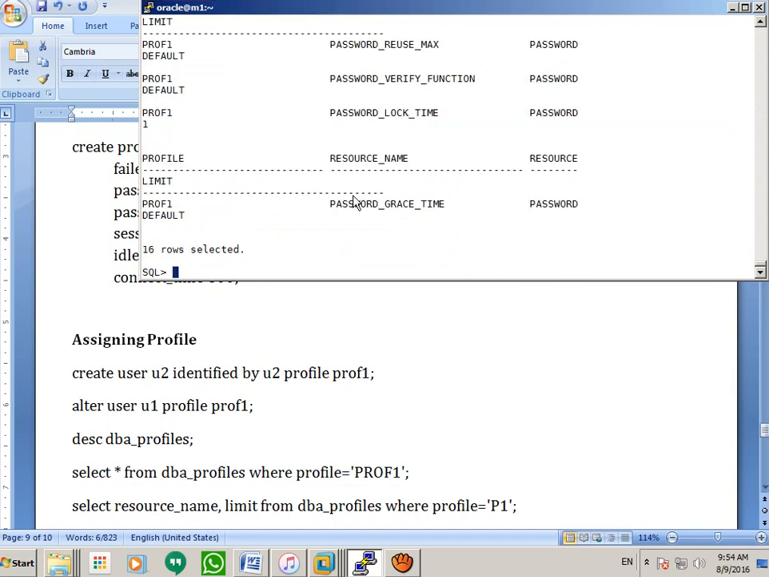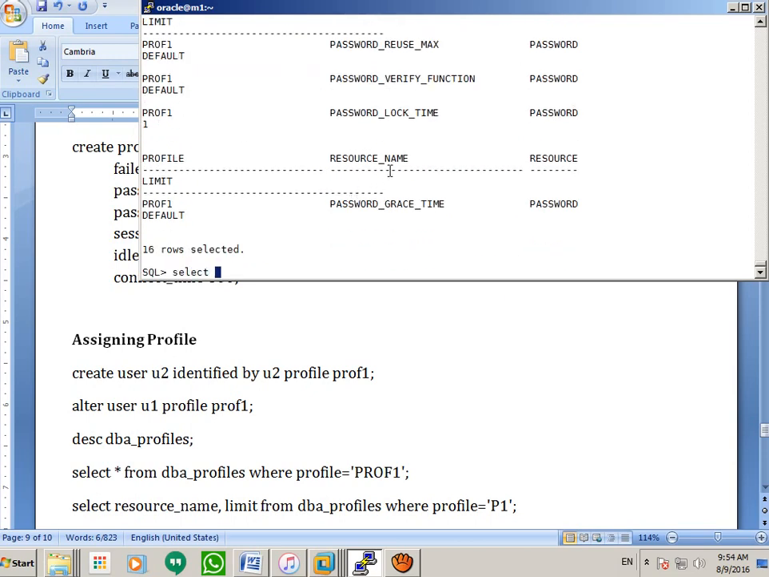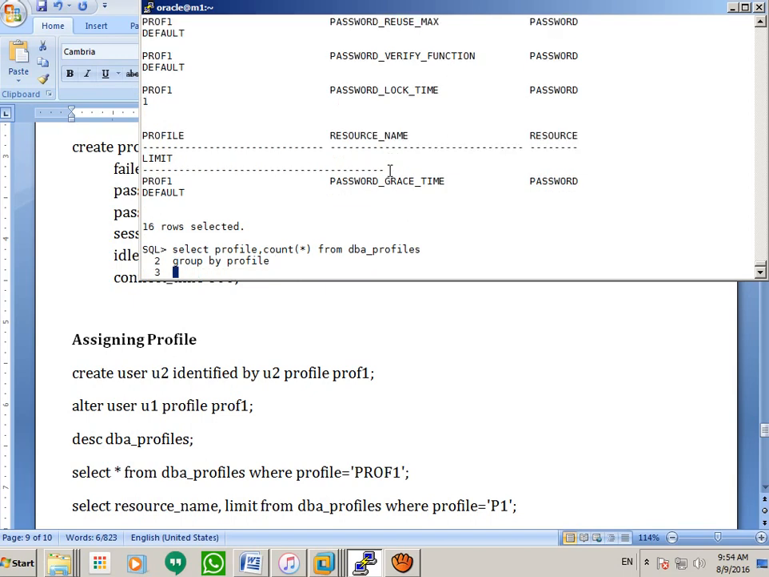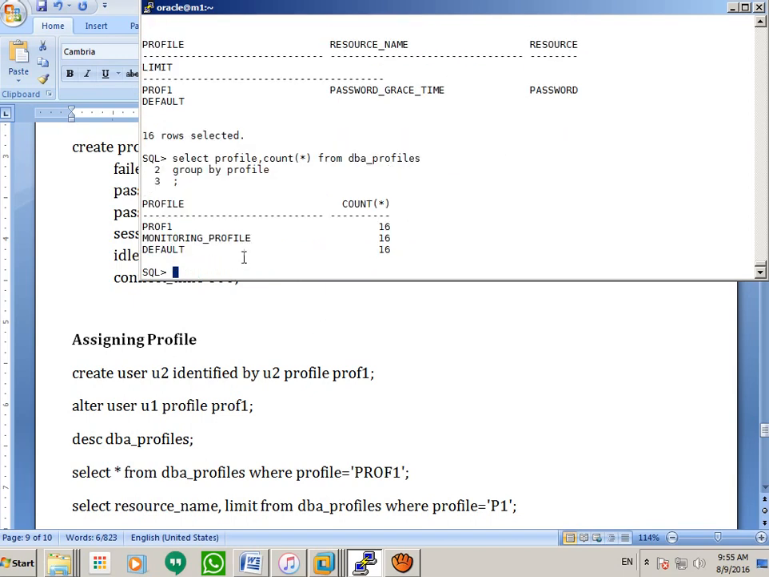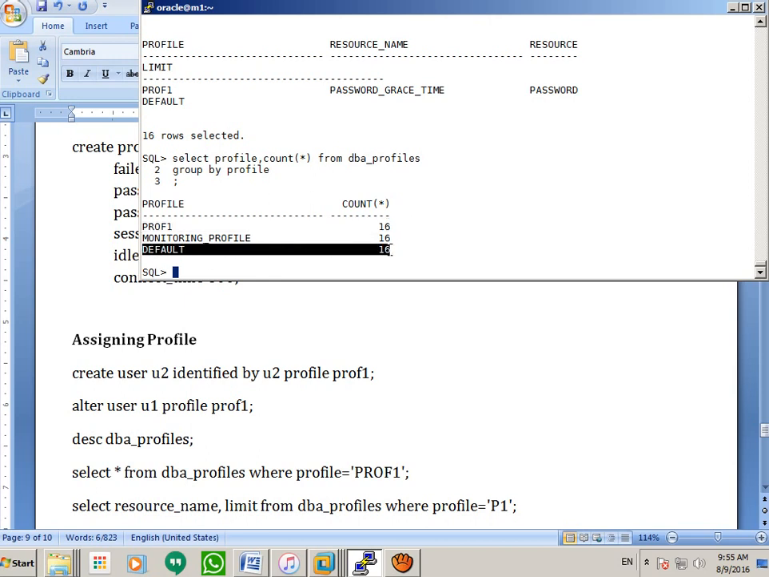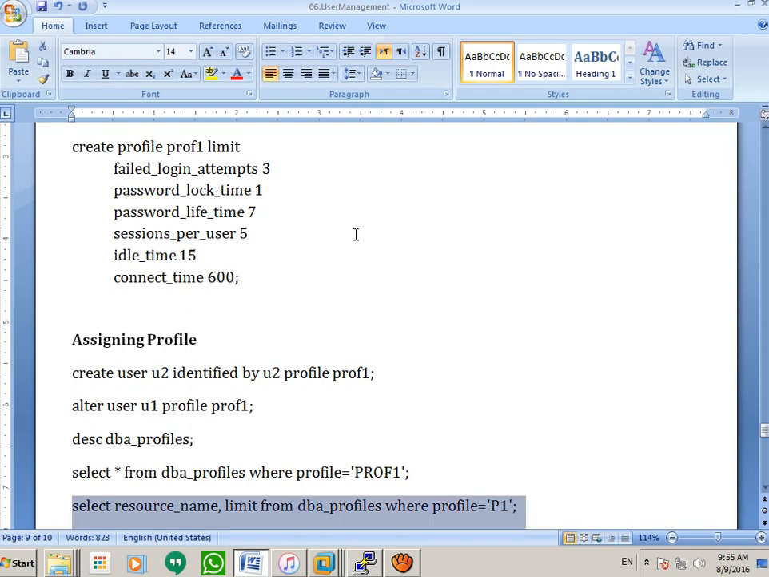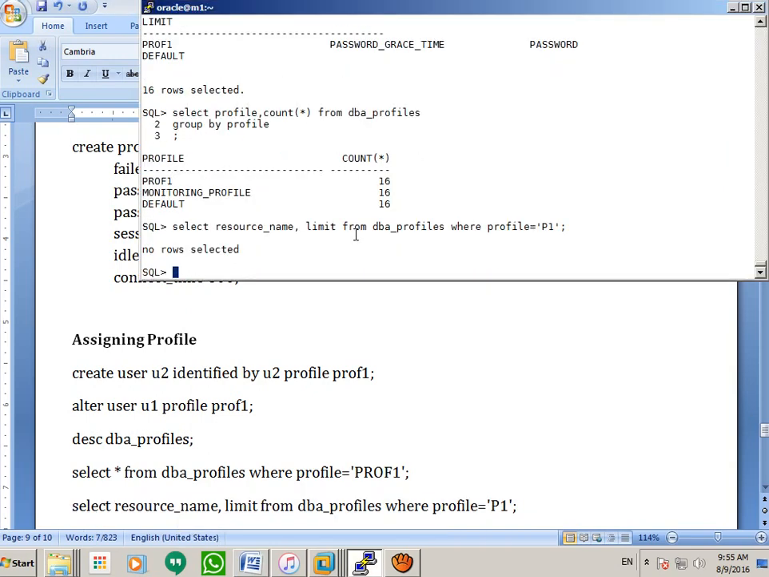It has some 16 records. There it has different profiles. Like select distinct profile from DBA_PROFILES. So prof1 has the properties which we gave. There is one more called default profile. There is one more called monitoring. Monitoring and default came automatically. We created prof1. P1 is not there, so it will not give anything.